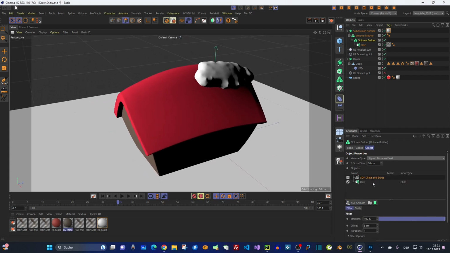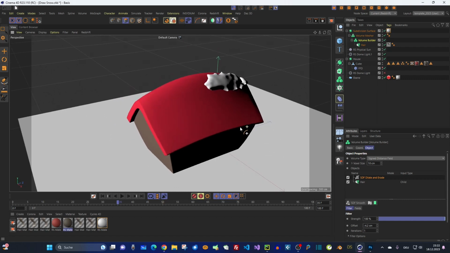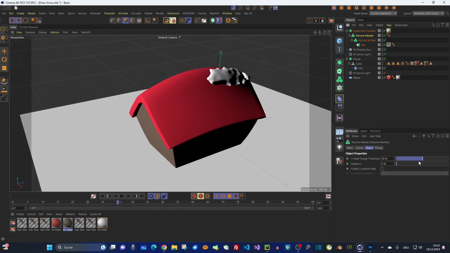It's getting much bigger, so I decrease the values here a little so that it gets thinner. As you can see, the snow is shrinking and that's good for me. And also I can go into the volume measure and also shrink it a little bit down here.